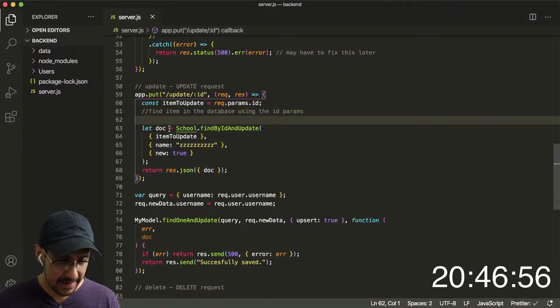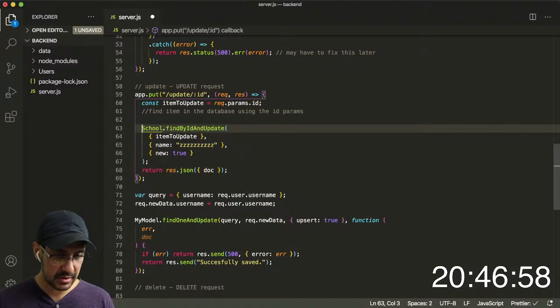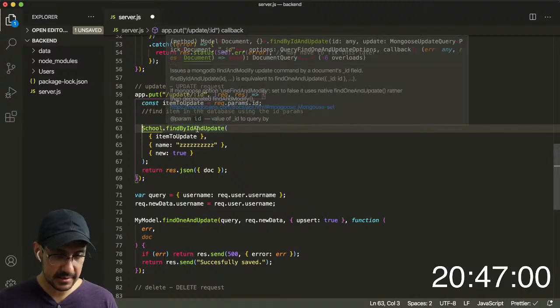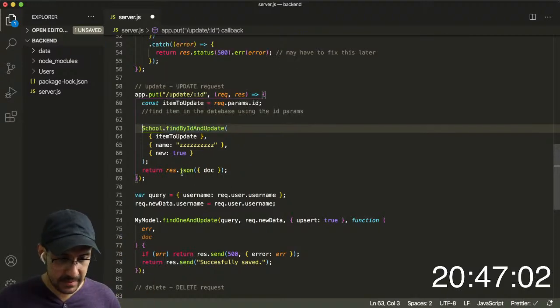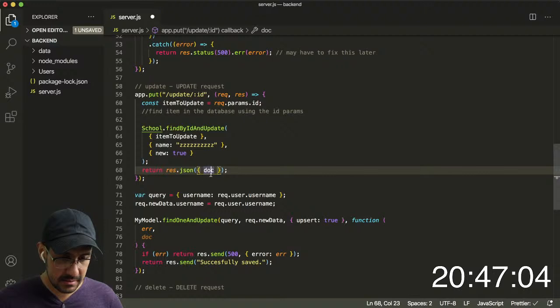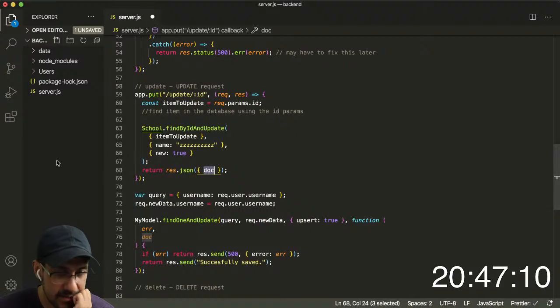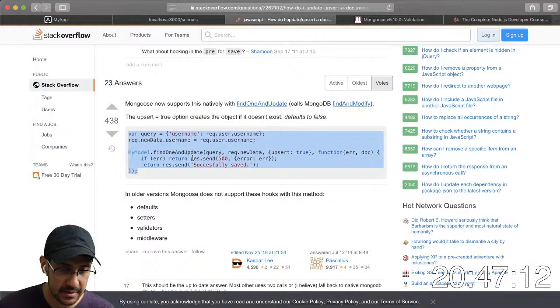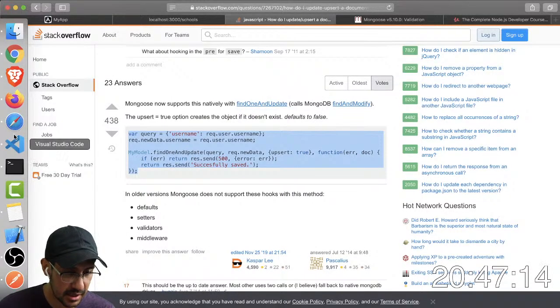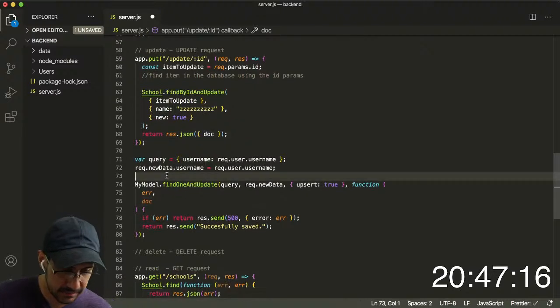And I'm not going to set that equal to let doc. We're just going to do it like this, synchronously. And I mean, I guess, I don't know. What is it going to return then? Find by ID and update. Let's see if the documentation tells us, or what they have here.